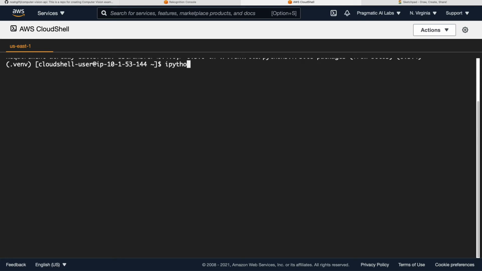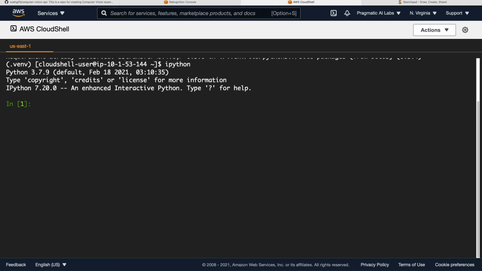And now if I type in ipython, we can see that I now get this nice prompt, and I can even say things like import boto3. And boto3 is the SDK for Python. There we go. So now I can start experimenting, building code. And this is a free tool. I'm not charged for it on AWS as well. So I don't have to spin up a virtual machine or anything. It's completely built in for me.